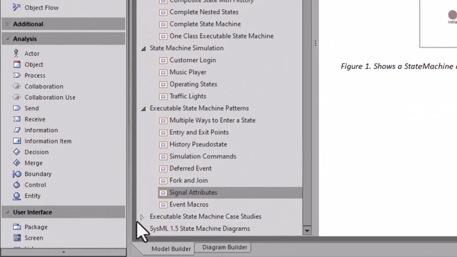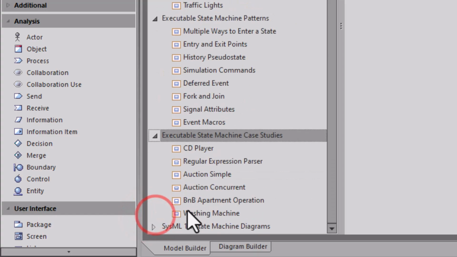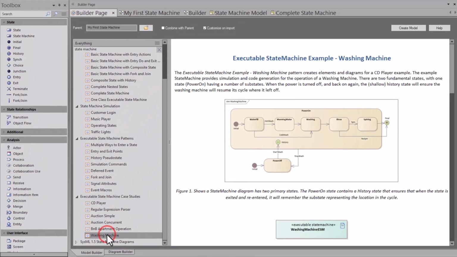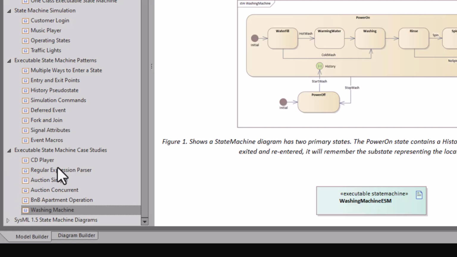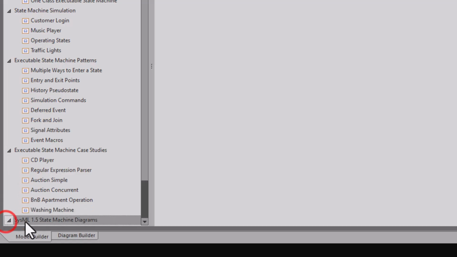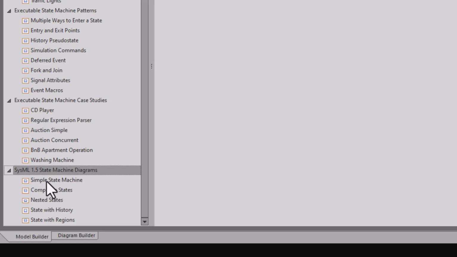Rolling down here, when you get into executable state machine case studies, there's a very interesting one around a washing machine. I think this is something that most can relate to. There are also some other very good ones there. The last one that shows up in the filter is around SysML. SysML is a subject we'll do a whole series on. I'm probably going to wait for the release of SysML 2.0, but I may get it started because we've been waiting quite some time for that release, and a lot of people haven't even moved to 1.5.